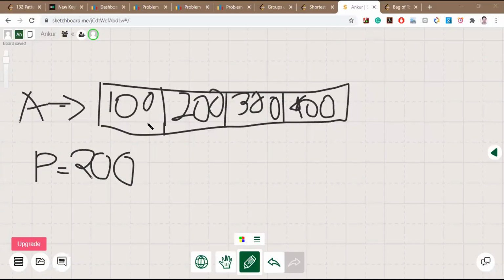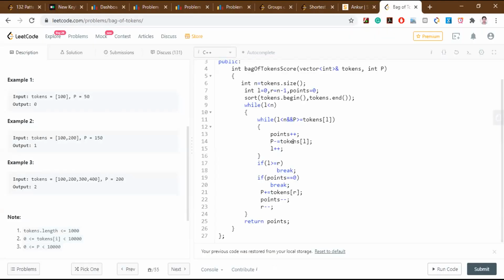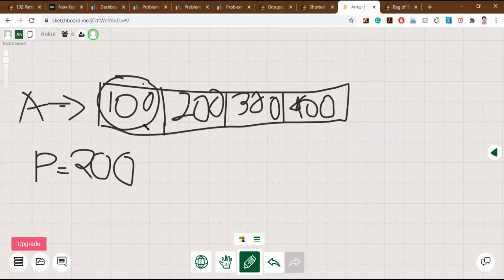Let me check on the chat what people are saying. Like what Santosh has said, I'm doing the same. First I have to gain points, so I will start from here. And suppose I have some initial power value, say 200. Then I have to gain points, therefore I'm starting from here.